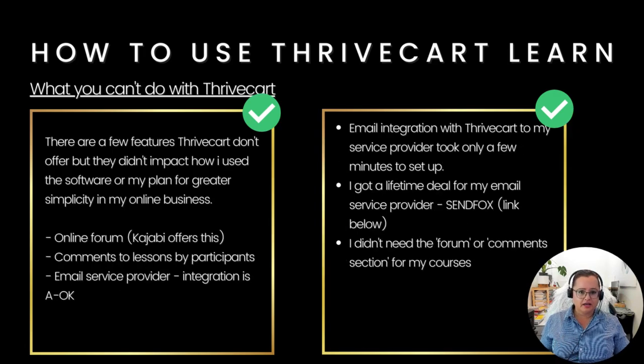There's a few things that you can't do with Thrivecart, but they don't impact how I use it. They don't have an online forum, and that's a community forum where people post messages and they respond to each other, but that's okay. That's not important to me. I don't need that, and Kajabi does offer that if that's important to you. I don't have a way to capture comments from students on lessons, but that's okay as well. It's not a focus for me, and if it was, then perhaps I would look for another solution.